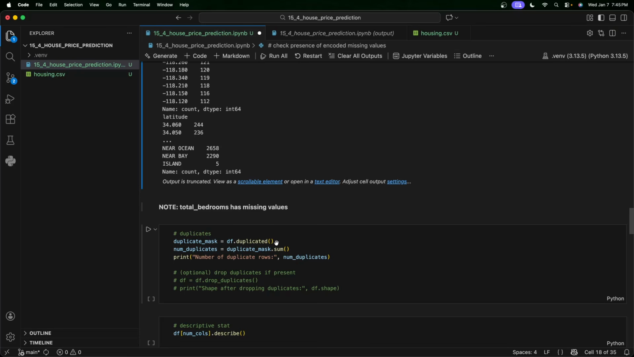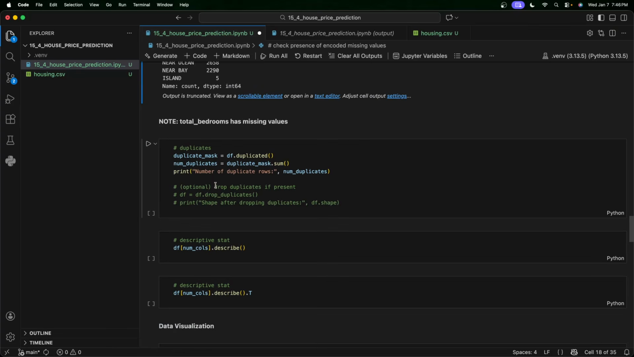First, we have to split our data into training data and test data, find the median value for the total bedrooms column in the training data, and then replace all the missing values in both your training data as well as your test data with this median value that we got from the training data. This prevents data leakage, so just keep that in mind.